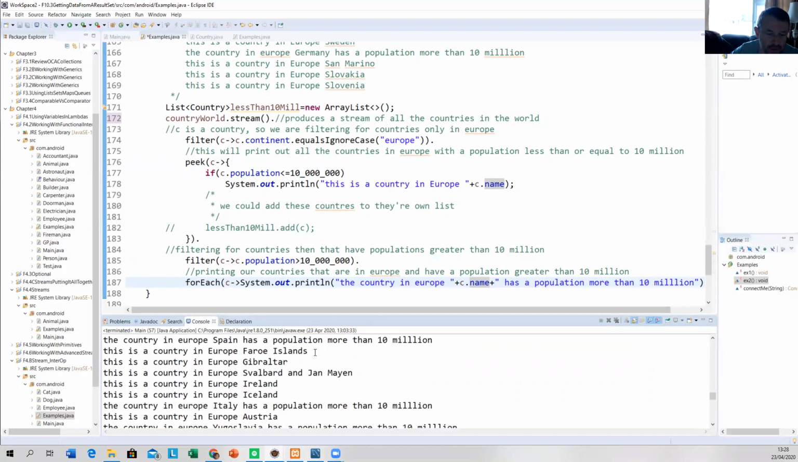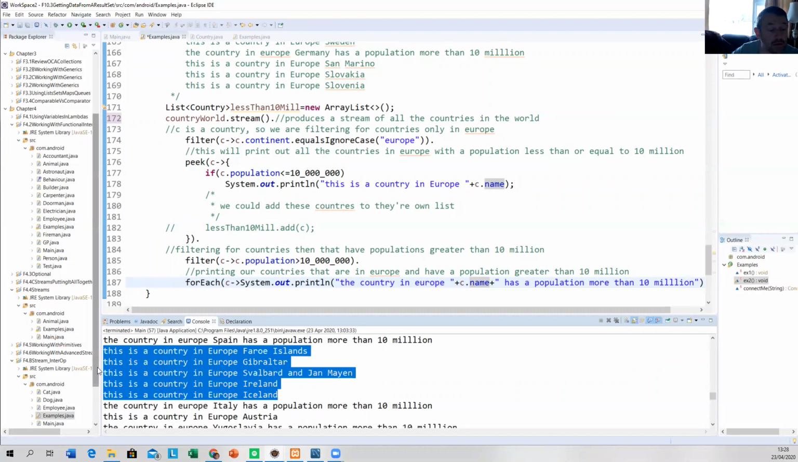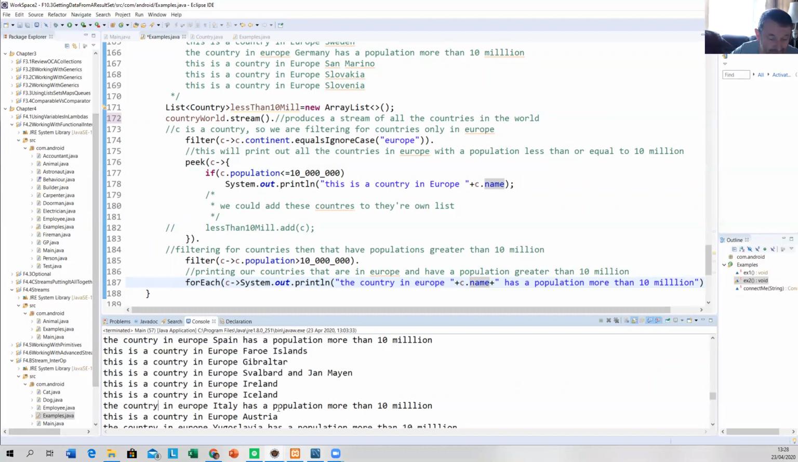So we can see the country in Europe, Spain, has a population of 10 million. Then it says the country in Europe, Faroe Islands, the country in Europe, Gibraltar. This is a country in Europe, Svalbard, and that's up in the Arctic Circle. There's a country in Europe, Ireland. Now they're all countries with a population less than 10 million. When it comes to Italy, that has a population more than 10 million.